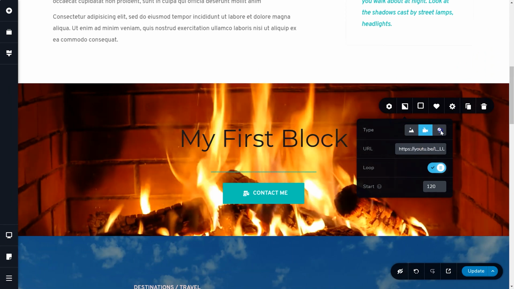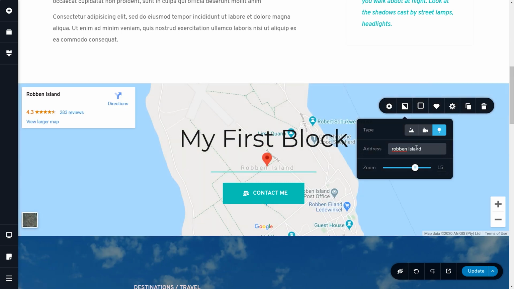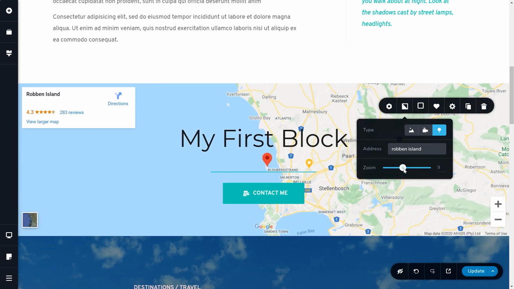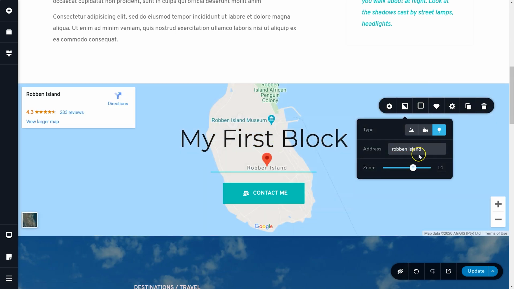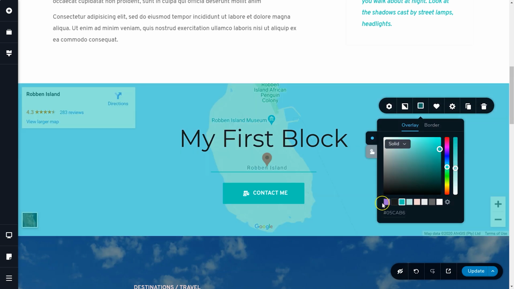The last option is a map background. Type in the address you want displayed and set the zoom level. Again, you can add a color overlay if you need more contrast to let the content stand out against the background.